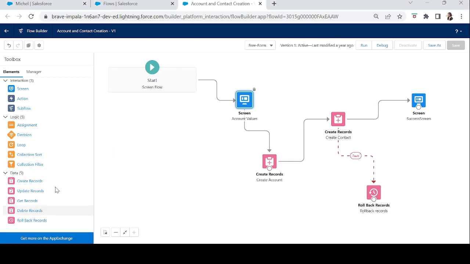so that is it. These 5 were the data elements that I wanted you to learn. First was create record element, that is used for creating any record or inserting any record to the database. Second is update record, as the name suggests, it is for updating the records in the database. Get record, it is for retrieving the data from the database. Delete record, if you want to delete a single or a collection of records. And rollback record, if you want to roll back any previous transition, you can do that with rollback records. That is it for today.